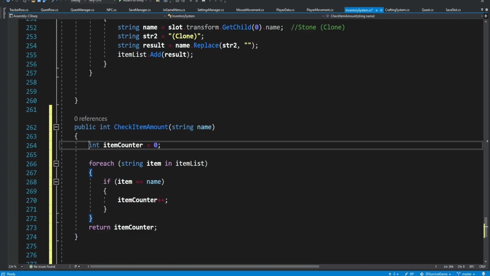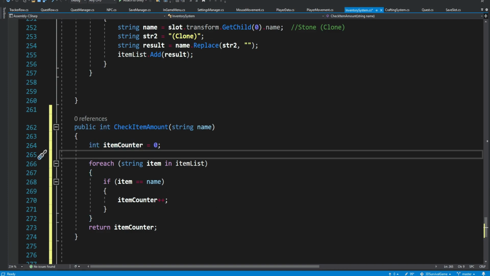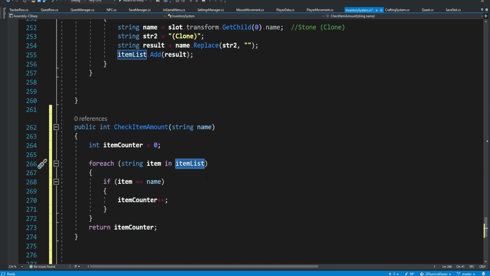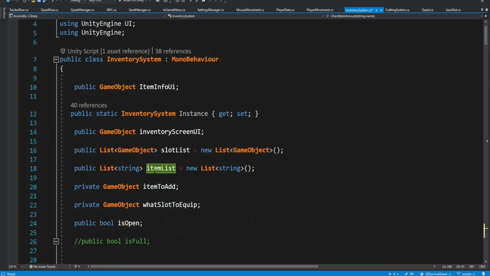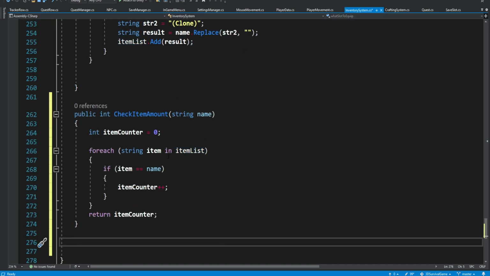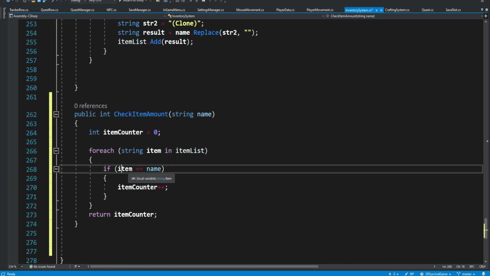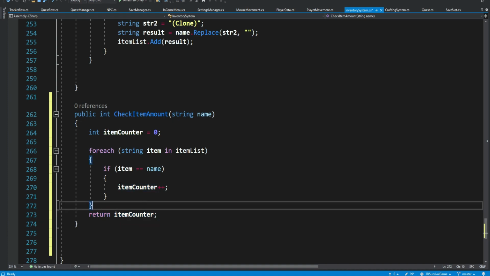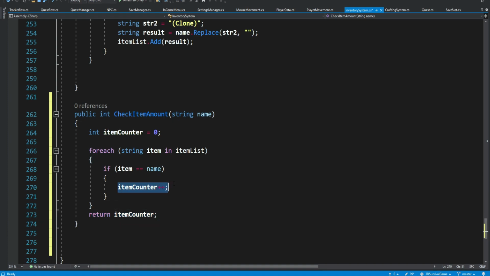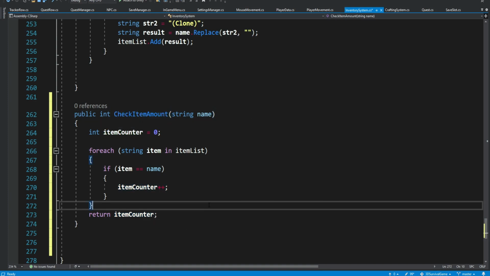So all we do is create an integer counter, and then we loop over all the items inside the item list. And this item list is the item list that we have inside the inventory system that contains the names of all the items inside our inventory. So we loop over all of these items, and if the name of the item is the name that we provided, then it's going to increase the counter, and eventually it's going to return the amount of items. So if we had 3 sticks inside our inventory, it would go and find 3 sticks. It will increase the counter 3 times, and it's going to return 3 from this method.